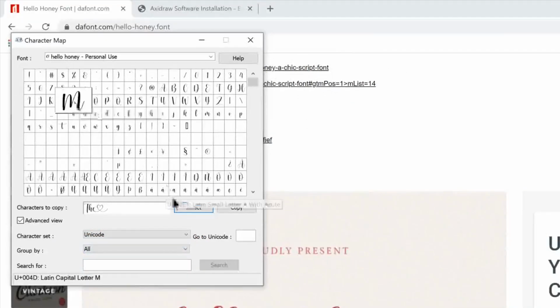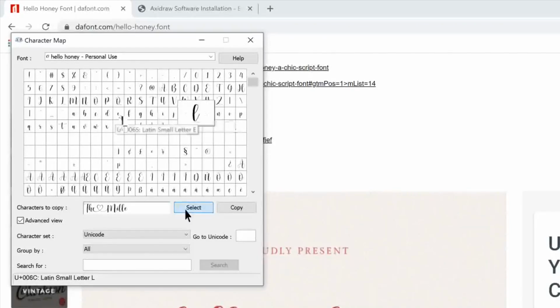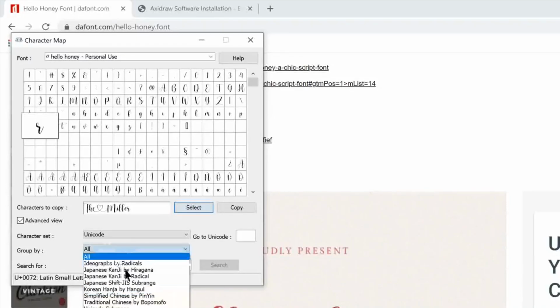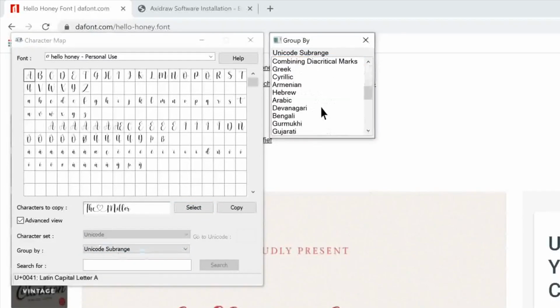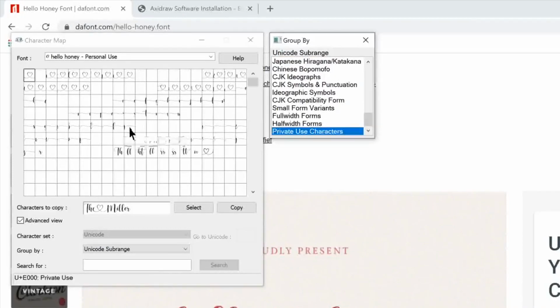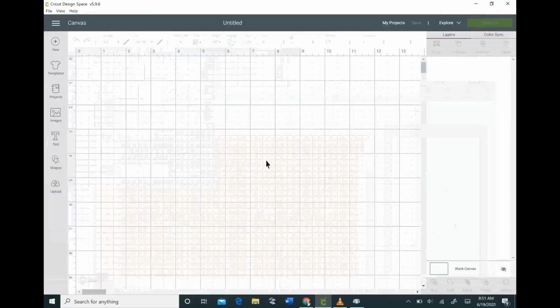And I'm going to go ahead and finish clicking in the rest of the letters in my name. So I want to have the exaggerated long line on the last letter, so I'm going to go by Group By, change it to Unicode Sub-Range, go to Private Use Characters, and select the one that I want. And then you're going to hit the copy button, and we're going to go into Cricut Design Space at this point.